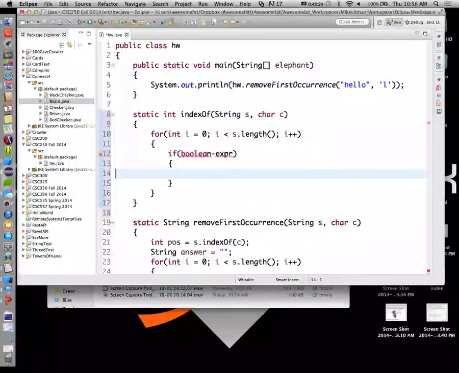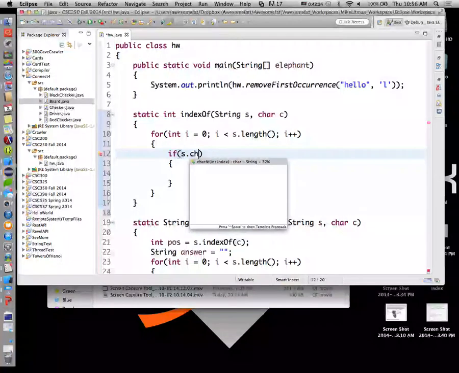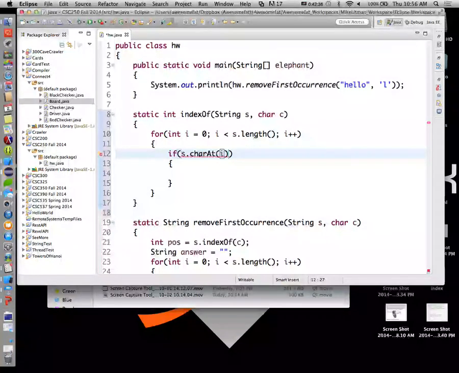Now we need to actually write the question. I want to ask the question, is this the character I'm looking for? How do I write that specific Boolean expression? What do I say? Equals c. So is this char, that is the char that s.charAt(i) boils down to, this is a method call. Is charAt an instance method or a class method? How do you know? No. Tell me why you're wrong.